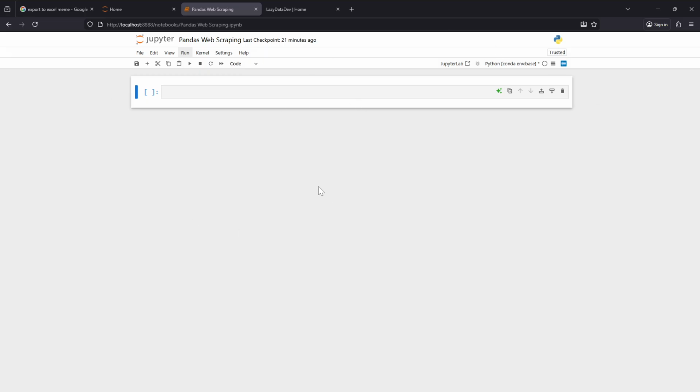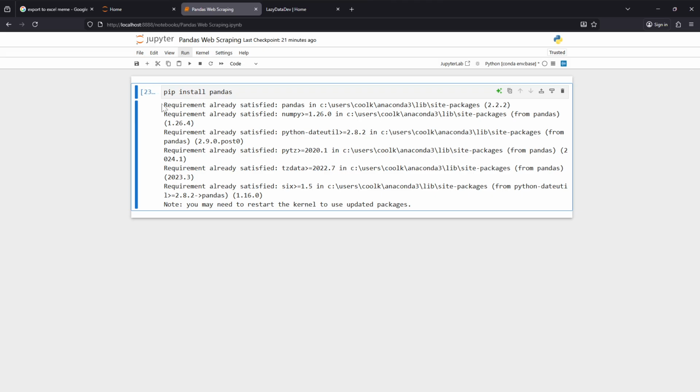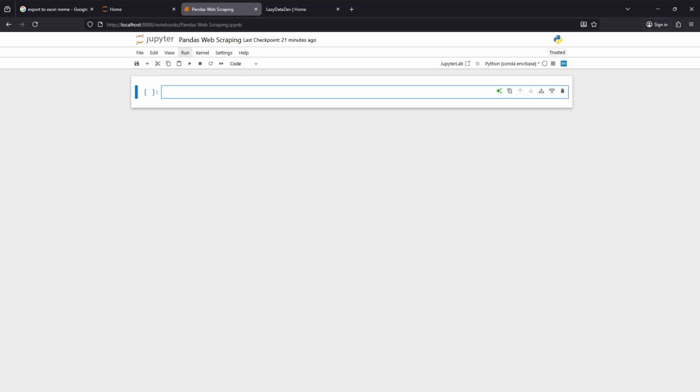I've already opened a Jupyter notebook, and to use Pandas we first need to install this library, which I think I've already done, but in case you haven't, you can run this command pip install pandas. If I click Ctrl Enter, it's going to say that this requirement was already satisfied. So I'm going to insert a new cell and I can write here import pandas as pd. And now we need a website to use as an example.